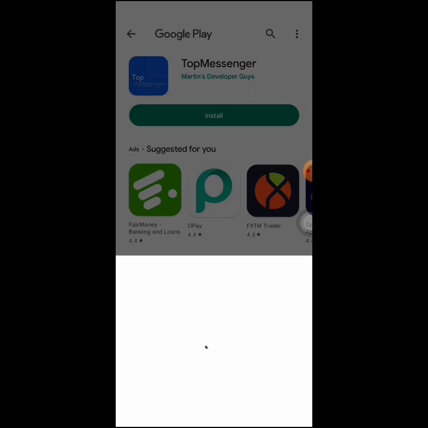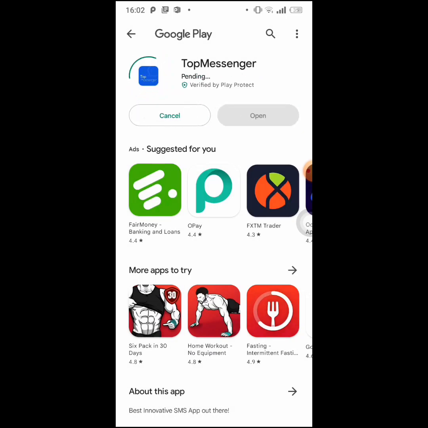Okay, so it's coming in right now. What they're gonna ask you to do is keep this app on default. So I'm gonna walk you guys through how to do that. So it's in already, so let's just wait for it to finish installing.